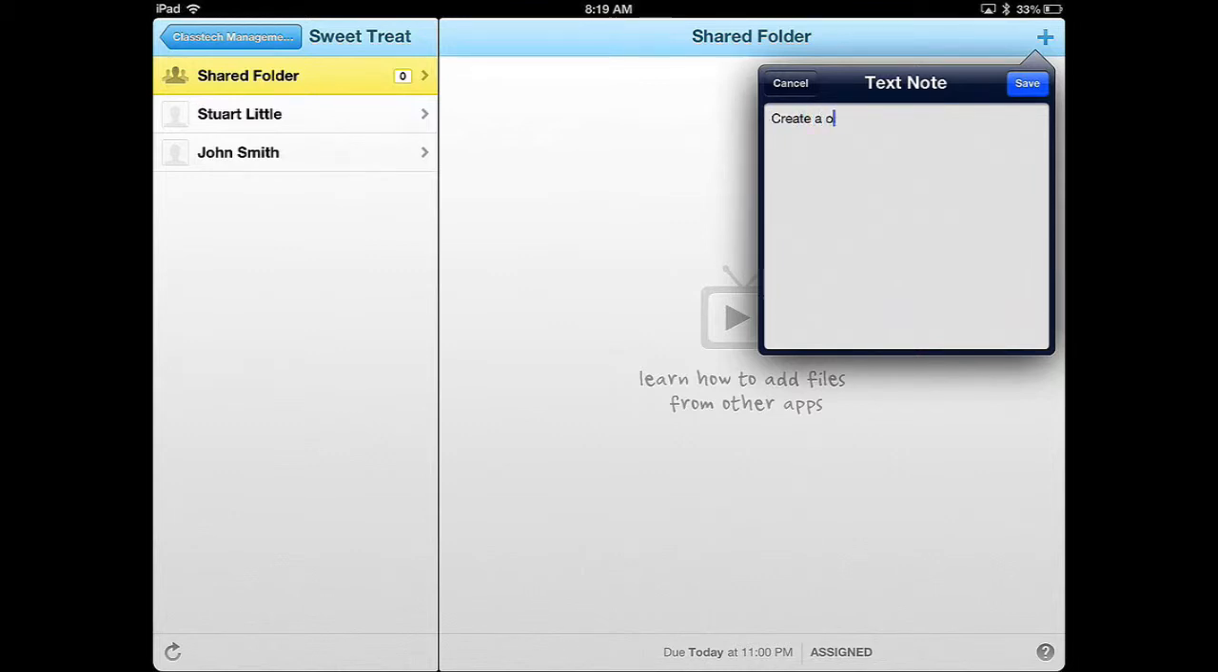And the assignment is to create a page or a poster showcasing your favorite sweet treat. This will be done in Apple Pages. Once it's finished, it will be exported as a PDF into Showbie. And when it's in Showbie as a teacher, you'll be able to grade this. So fun times in Class Tech Management.